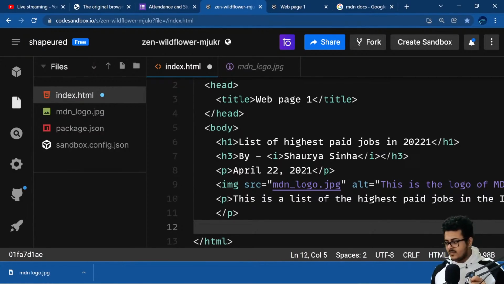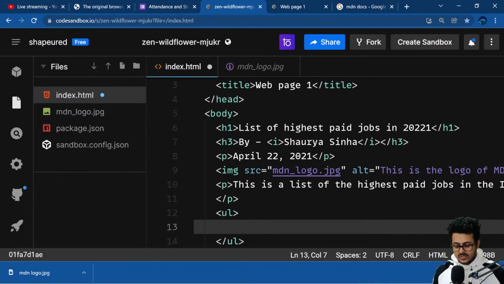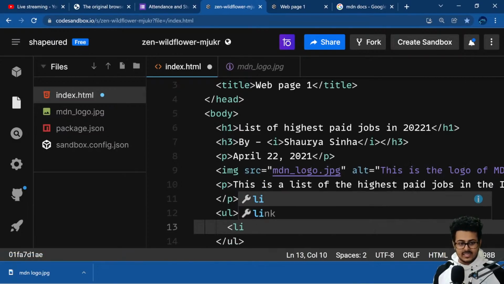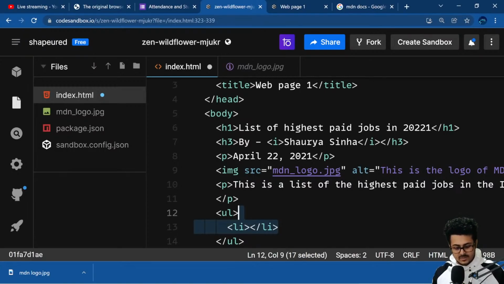Okay, so next what we want to do is we want to create the unordered list. We already know how to create the unordered list. We have already studied the same. You need to create the UL tag, and inside the UL tag you want to put up all the list items. Okay, so the LI tag you want to put up right over here, and there are 3 LI tags as you are able to see at any point of time.